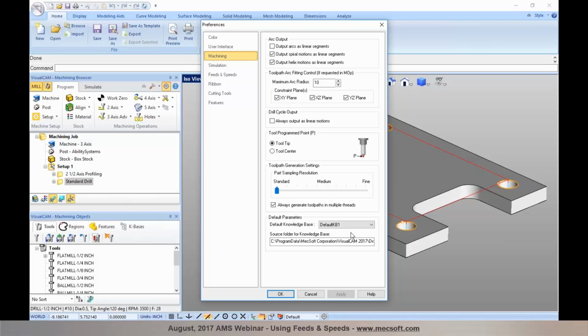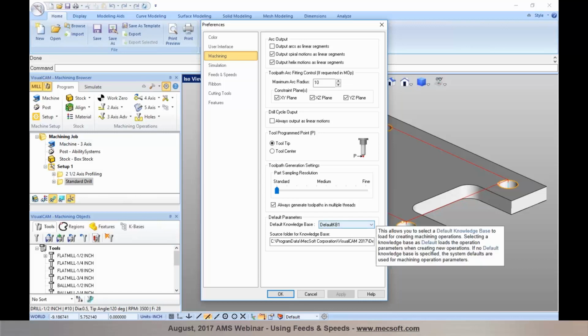Now you can have one or more default knowledge bases defined. This could be defined based on the type of materials you're working with, or you could classify them based on different categories. It could be based on the type of machines you're using. If you have one or more machines, you can have default settings for each machine. Now to switch back to the system default settings, you just click on the pull down menu in here and change it to undefined.